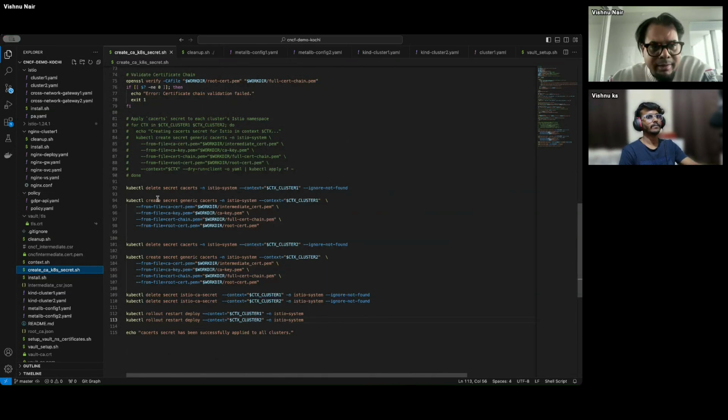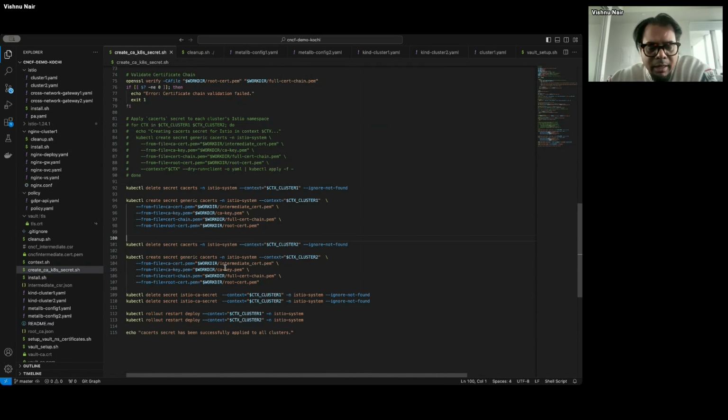I could write it in a for loop or separately. Initially I wrote it in a for loop, but I thought it is better to make it understandable. So I'm telling it this is the CA cert, which is the intermediate cert, the CA key, this is the cert chain, which is the full cert chain, and this is the root CA certificate. We will run this in both clusters, and then we can do a comparison like we did with the MD5 sum hash. So let's run that.